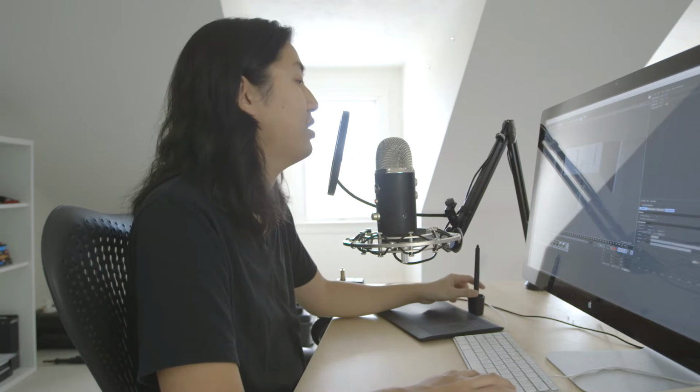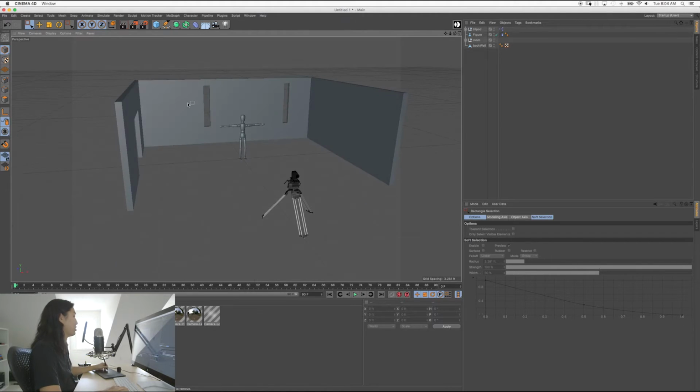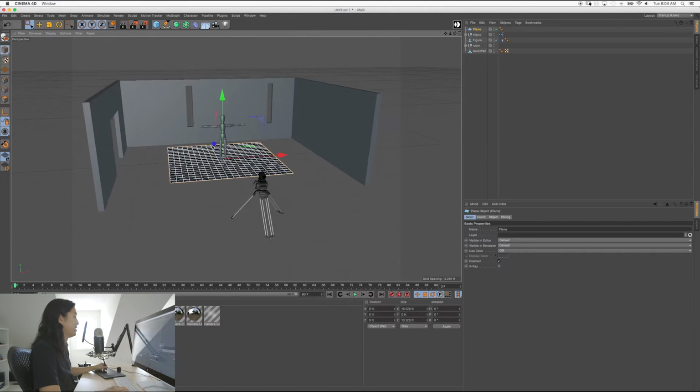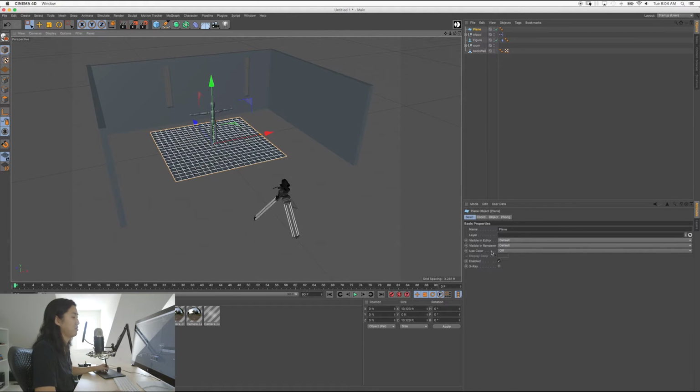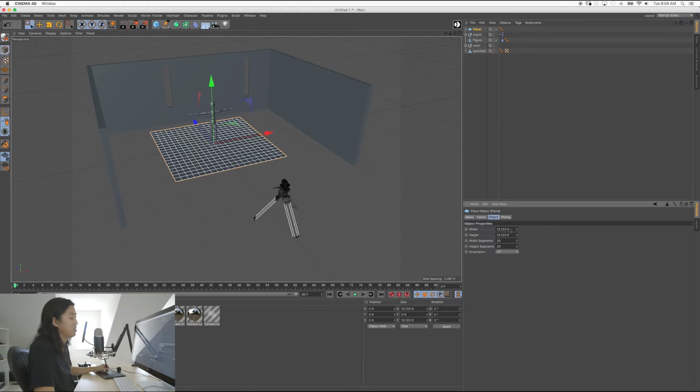So let's get into Cinema. Let's finish this up. Let's add a floor really quickly. And we're going to go into here, and we're going to add a plane. And a plane is just this cube here on the floor. Or not even a cube. It's a square. It's 2D. What do we say? 24? Is that what this is?